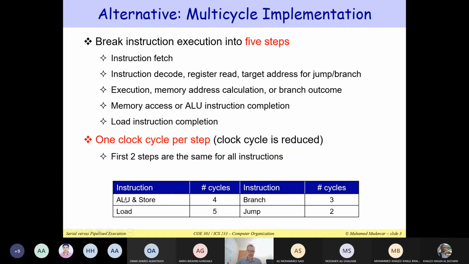So I have the CPI for the ALU, for the store. I have the CPI for the load, for the branch, for the jump. Notice that the number of clock cycles can vary from one instruction to another according to our design. Of course, it can be more than that, depending on the implementation of the CPU. Sometimes you have instructions that can take more than 5 clock cycles.